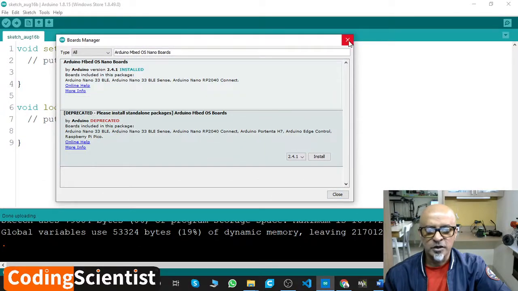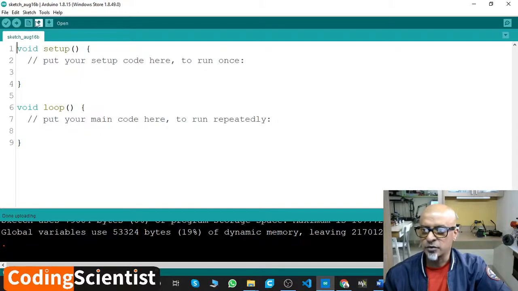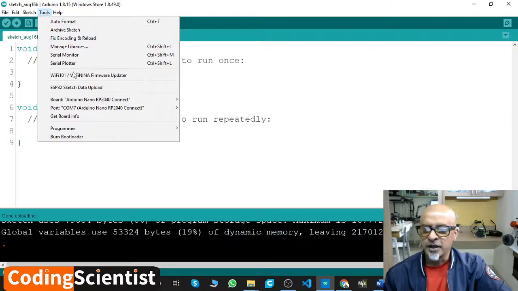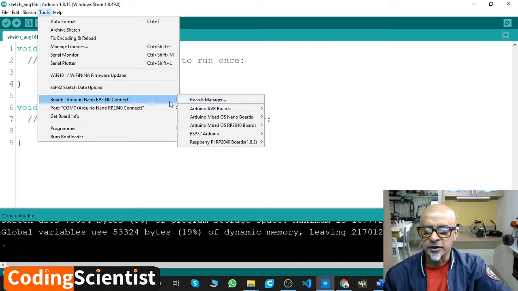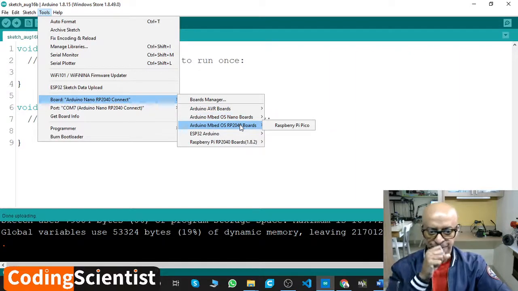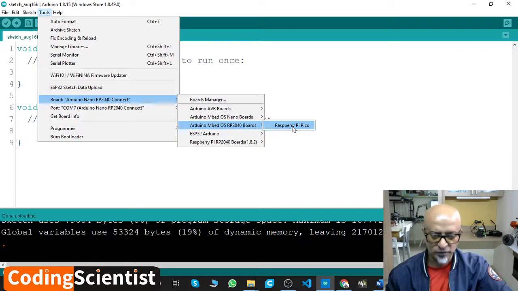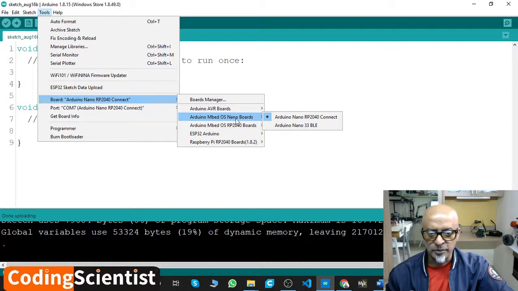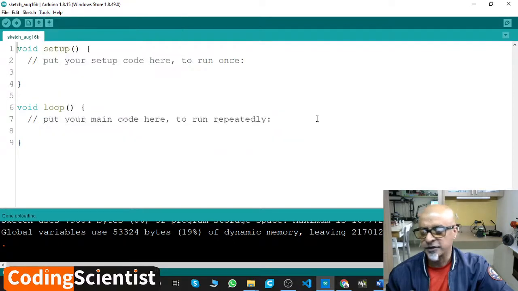Once you install, you can close this, and then go to tools and go to board, and here below board manager you can see Arduino Mbed OS Nano Boards. You can see two. This is the Mbed OS RP2040 board for Raspberry Pi Pico, which I installed earlier in one of my previous series. That is not required. You need to select this Arduino Mbed OS Nano Boards. In Nano boards you need to select Arduino Nano RP2040 Connect like this.